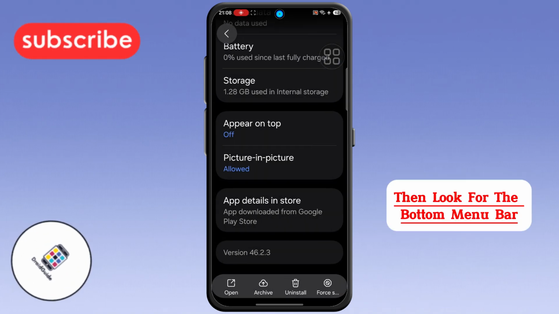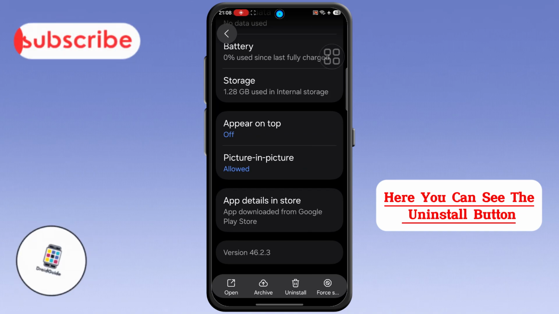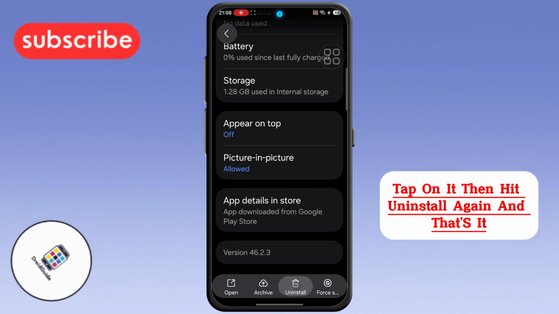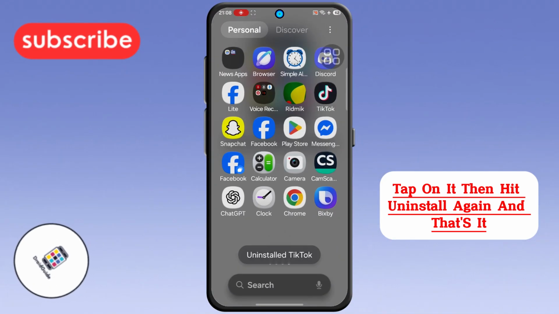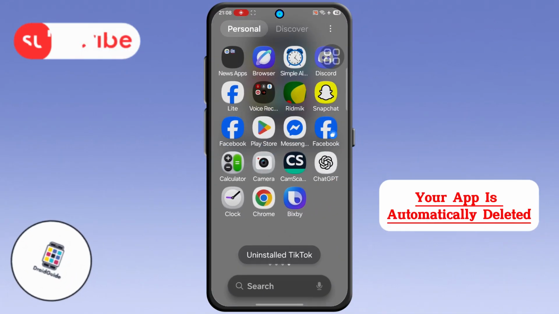Then look for the bottom menu bar. Here you can see the uninstall button. Tap on it, then hit uninstall again. And that's it. Your app is automatically deleted.